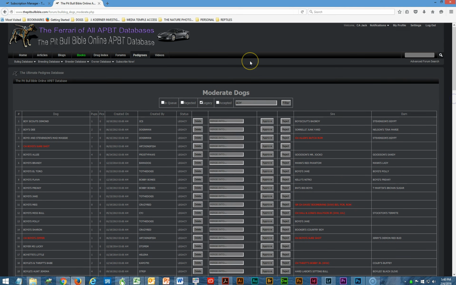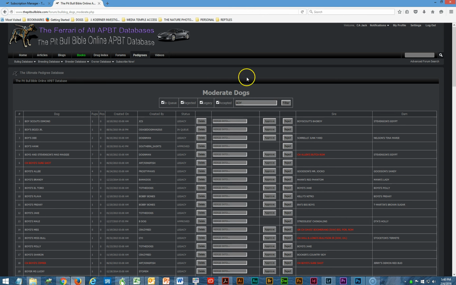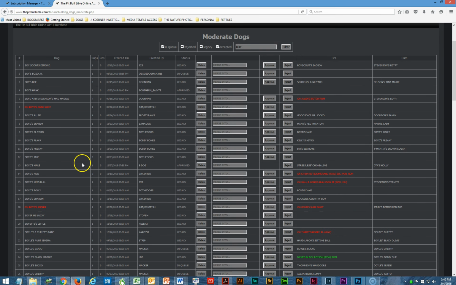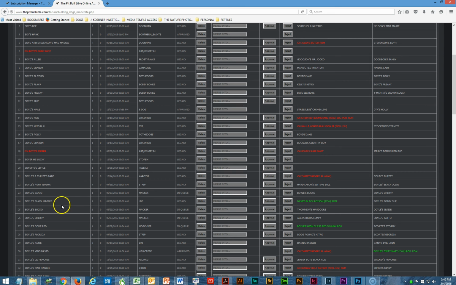So what I'm going to do, because there's so many different sections and I'm looking to get rid of all the Boyle's dogs that are duplicated, I'm going to check in queue, rejected, and accepted. And now all possible dogs with the BOY beginning are going to be displayed. So now I'm going to look for Boyle's King David.